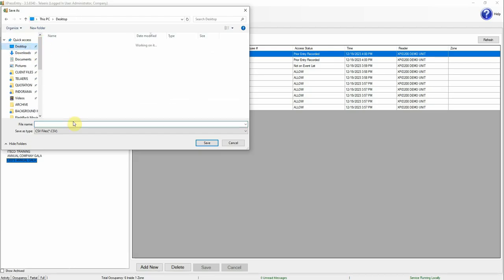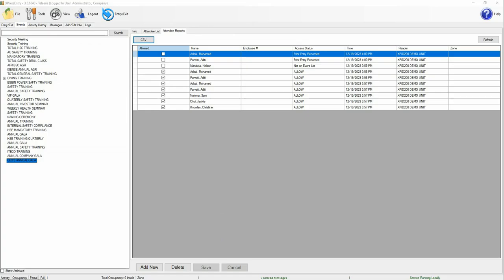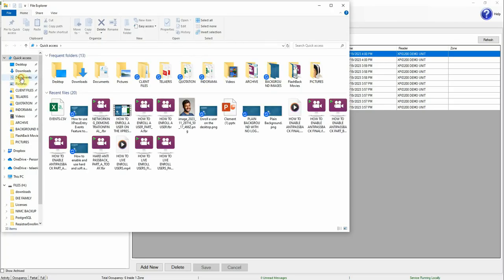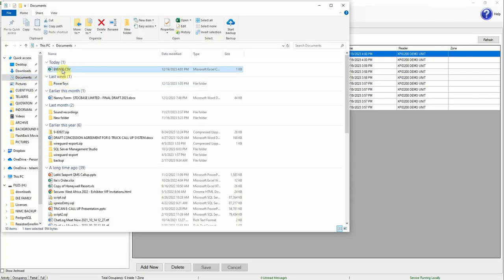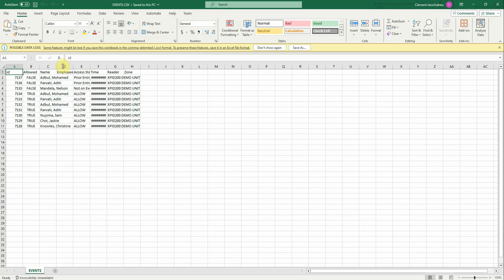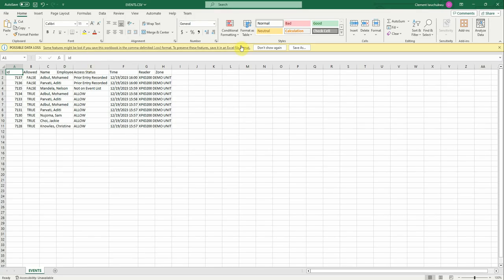I'll just save that in documents here, say events. And this is easily accessible on your PC. You can save to CSV, open that event and present this to your management and do whatever you want to do with it. It could be a training, you want to keep it for records or for payroll, whatever you want to do. But it's very flexible in terms of reporting and in terms of keeping the data.